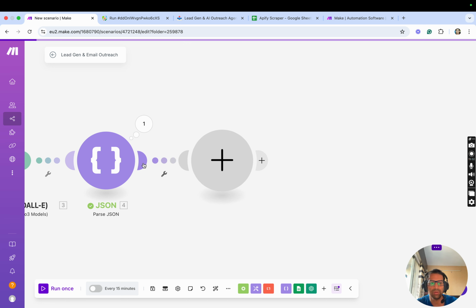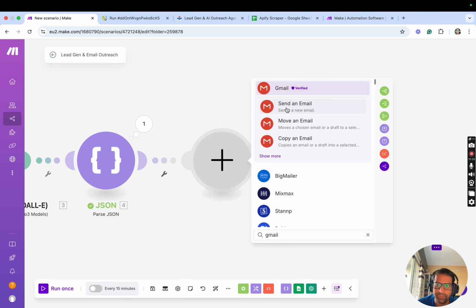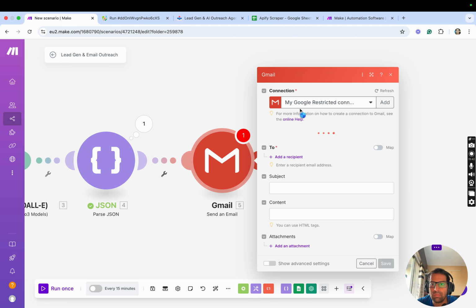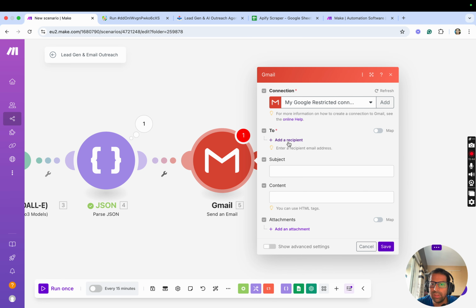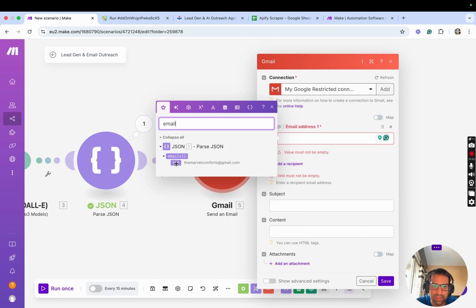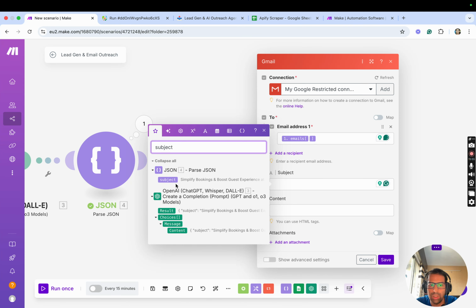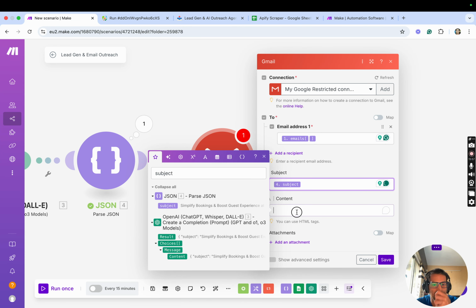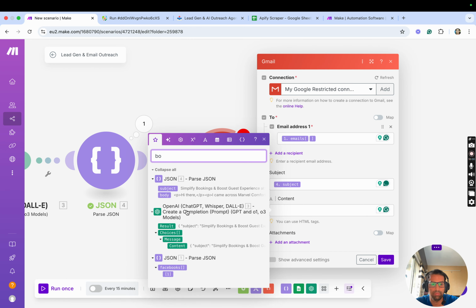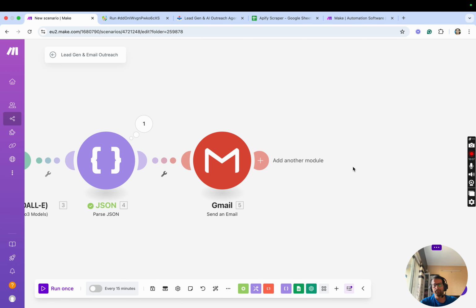Again, click on the plus icon. You can use your email client. You can use Gmail, Zoho Mail, any other email client. I will use Gmail right now and click on send email. You can connect your Gmail account here as well. Select the recipient that you want to send the email to, so you can select the email address here. Choose the subject, the one that came as a part of the previous step, that was AI generated. And then finally the body of the email, so you can select the body of the email here. If you would like to add some attachments, that's optional. And that's it. Our automation is now done.